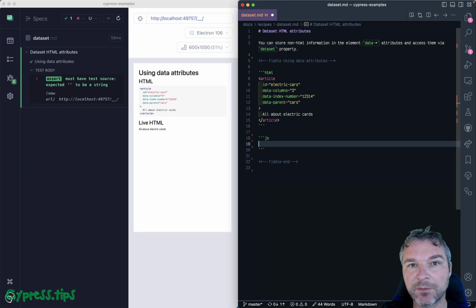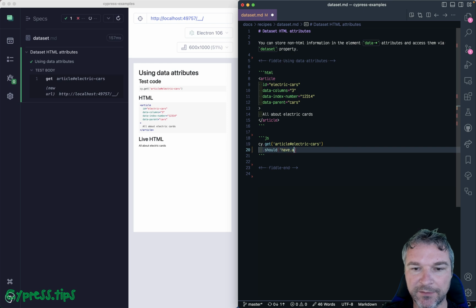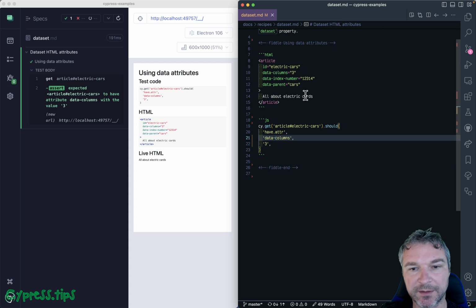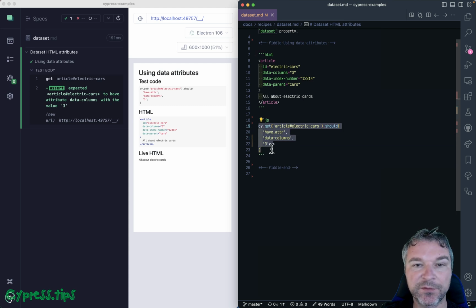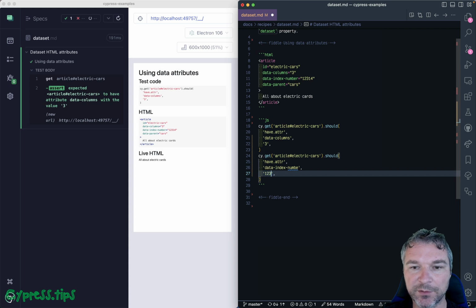We can confirm a single data attribute by just asking, should have attribute assertion. So let's say article with ID electric cars should have attribute, let's say columns, and it's a string value. Yep, it should be data columns. Okay, so we confirm a single attribute. We can similarly confirm that this element contains an attribute data index number 12314.